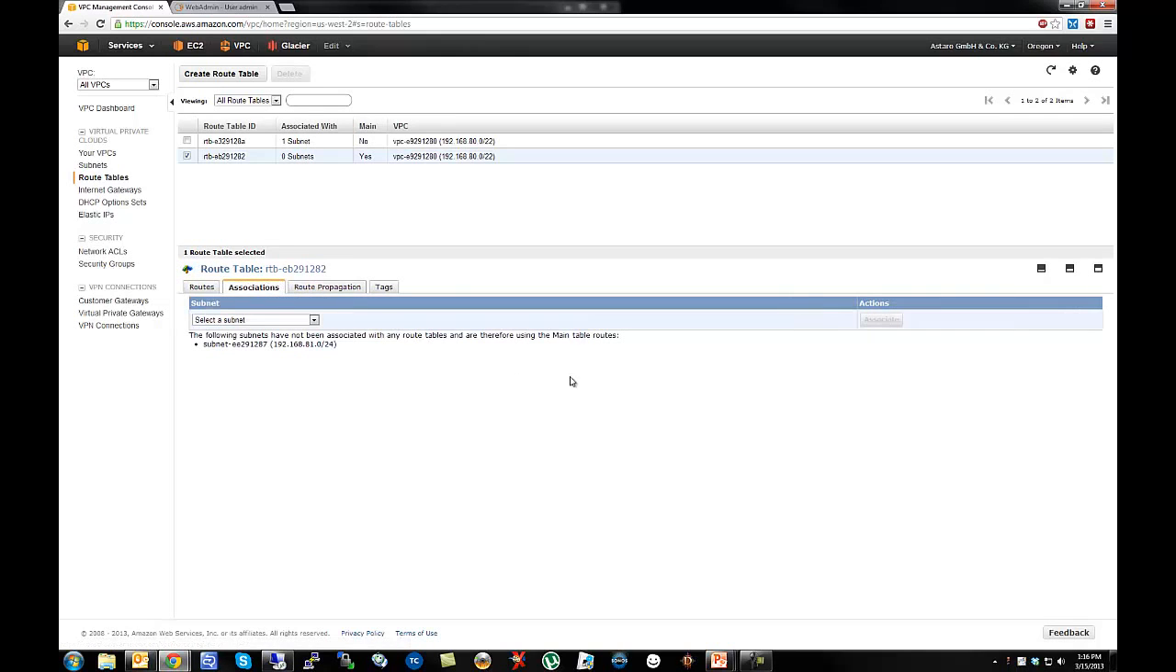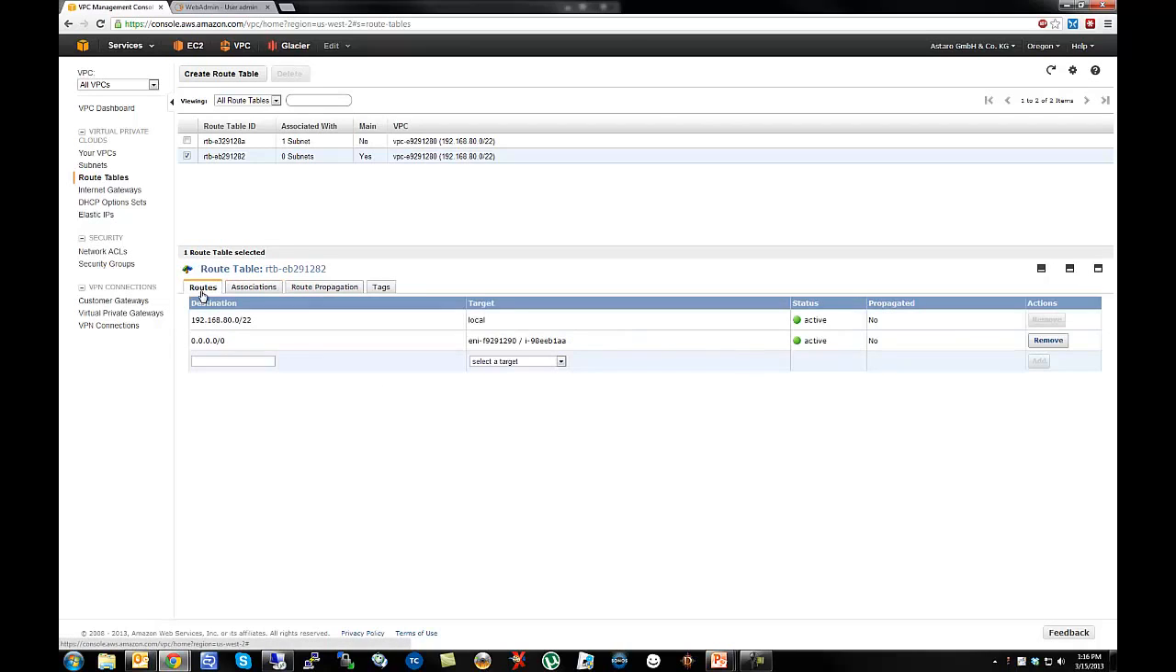And if you look at the associations, it says the following subnets are not associated with anything specifically, and so they are therefore using the main routing table. We can see that this is in fact the main routing table, and so that means that everything in 192.168.81.0 is being sent, if it's not local traffic, to whatever this is.